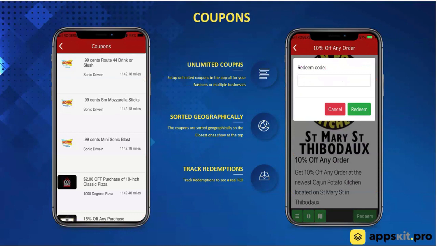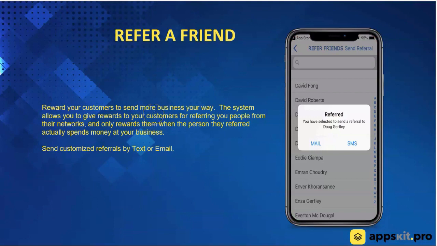Here's another one, coupons. Coupons are a fantastic way to provide incentives for your customers to come in and make a purchase. You can see a listing of the coupons that you've got in your app. Coupons are also trackable, so you're able to actually enter redeem codes, and you're able to see how many coupons have been redeemed.